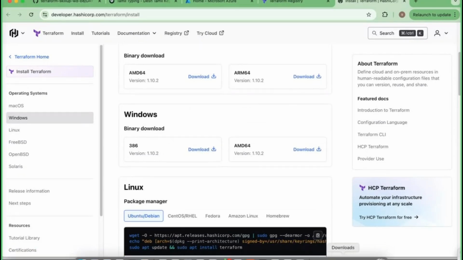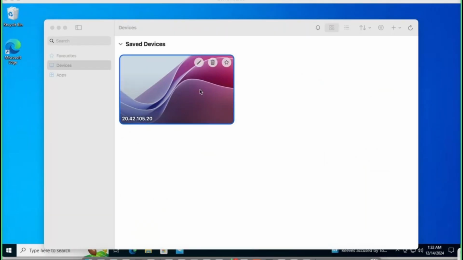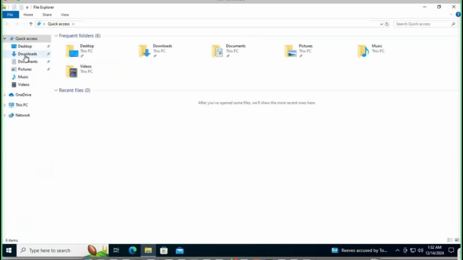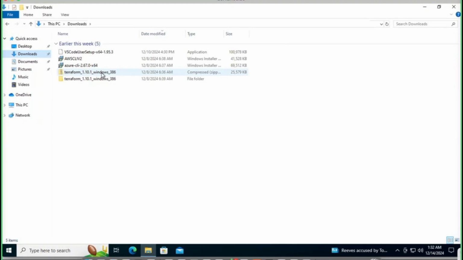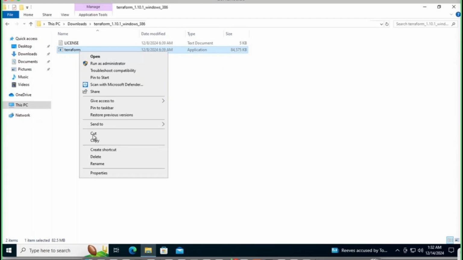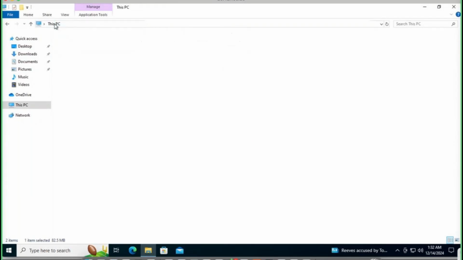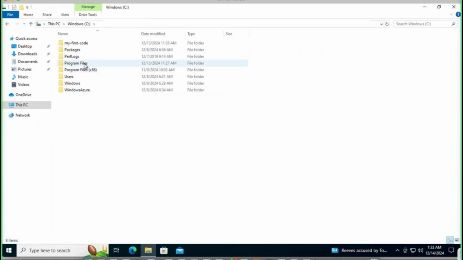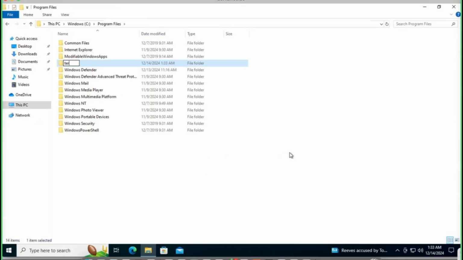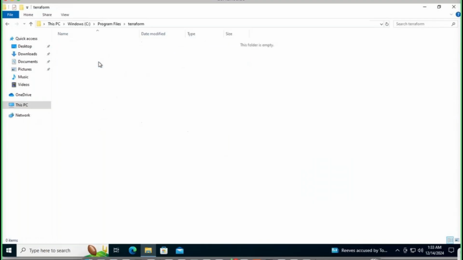Okay. Once you download it, actually, I have already downloaded it. Let me show you that. So once you download, you will get this kind of zip file. If you extract the zip file, you will get the single exe file. Okay. All you need to do is just copy this exe file and place it somewhere. I'm just placing it in Program Files. I'm just creating a new folder called Terraform and I'm placing it here. So once you place the file, you need to set the path.